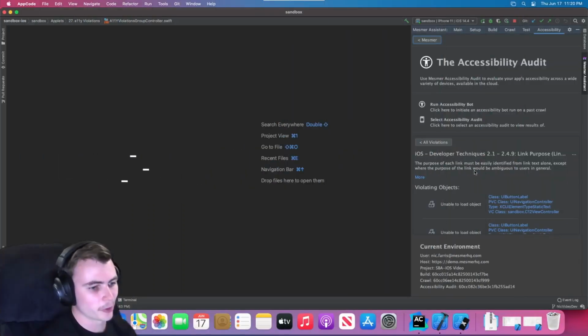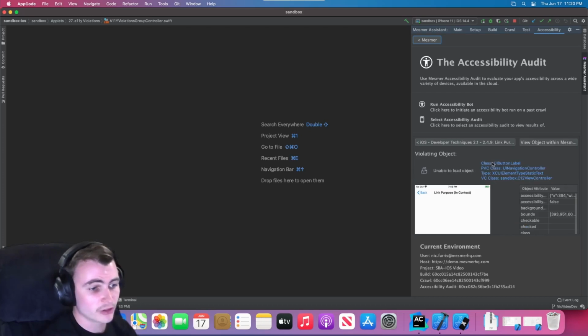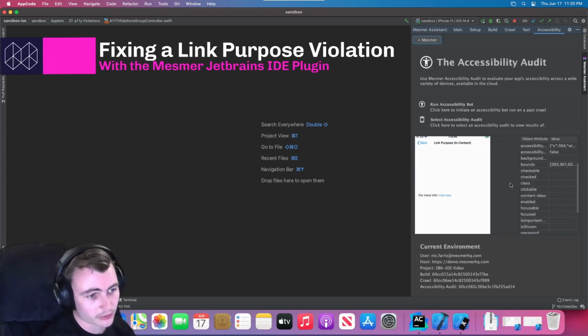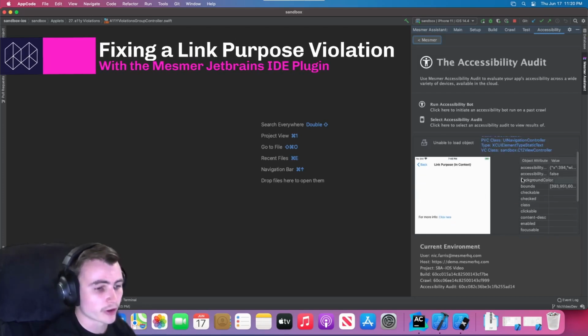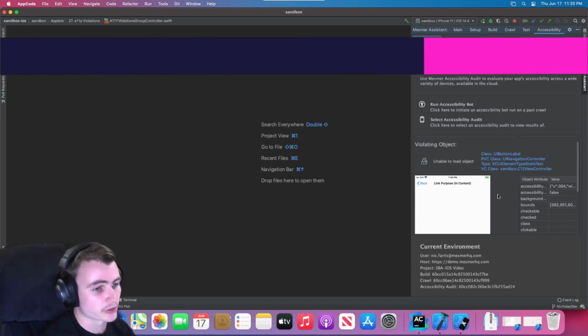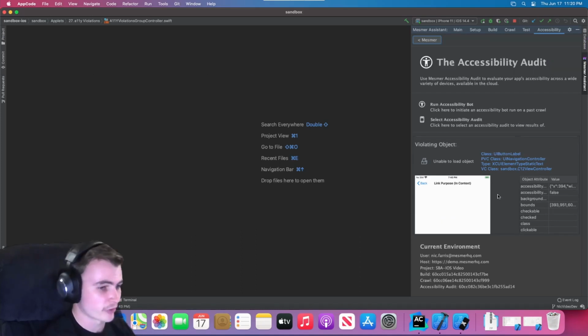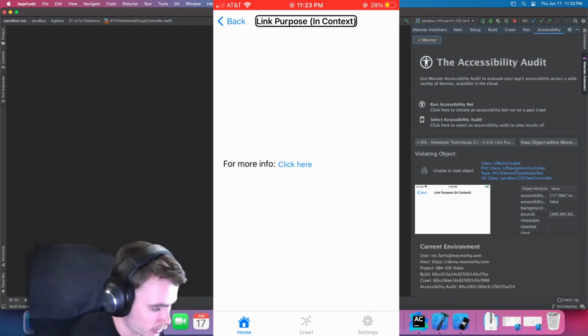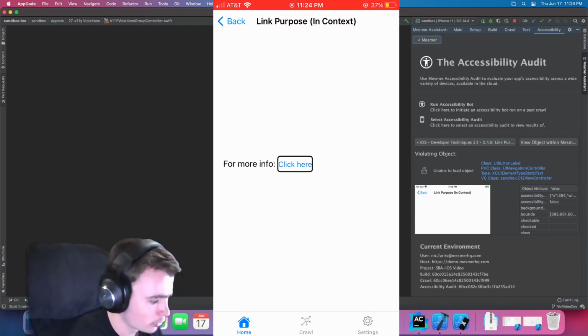Here we have two link purpose accessibility violations. Clicking into the object allows us to see the screen containing this violation. Now that we know what screen this violation is on, let's pull up our device so we can try navigating this page using VoiceOver's navigational controls. "Let's navigate this page. For more info, click here, link." As we can see, you're not able to find any context about the purpose of this link.